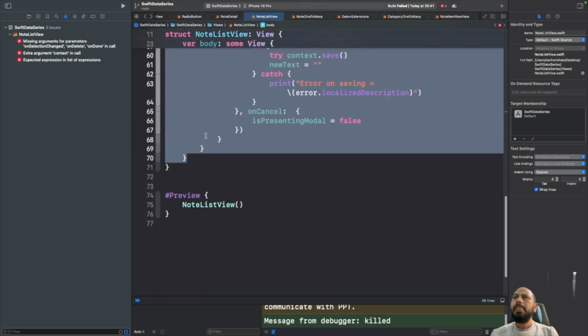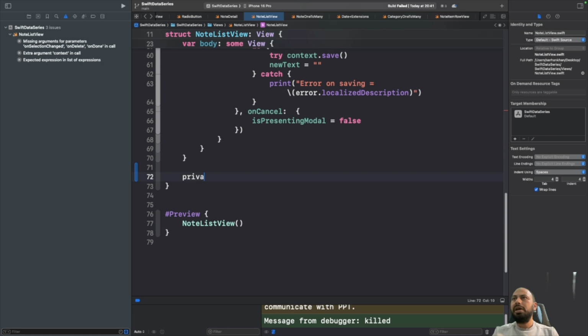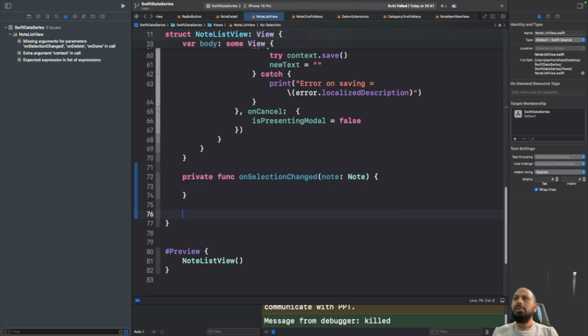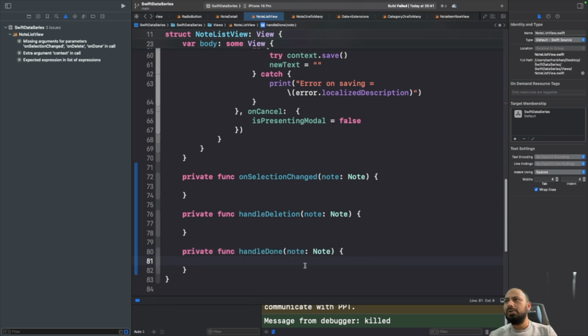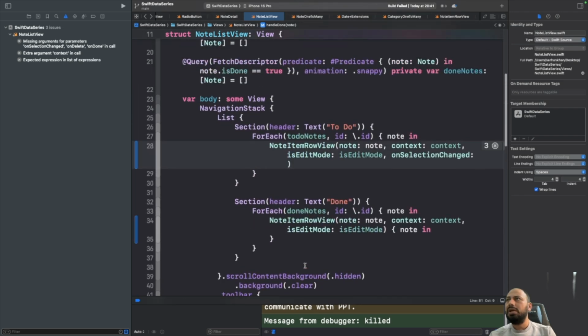Okay, so let's write private func onSelectionChange. We will be passing the node, handle deletion node, and also here we will have func handleDone, which is going to be accepting node as a parameter as well. On selection change, we are going to pass the onSelectionChange method as a parameter.